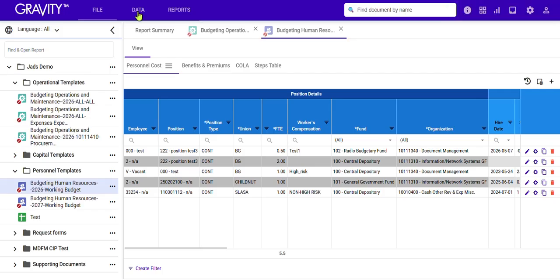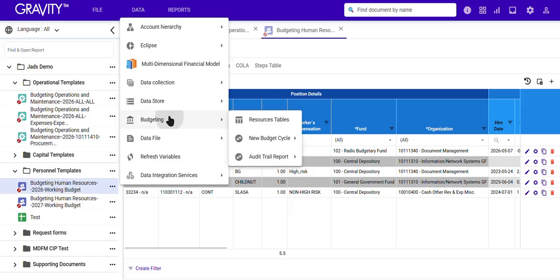Now I'm going to show you how to access the Budgeting Audit Trail Report. To access this report, click on Data in the blue ribbon of Gravity, Budgeting Audit Trail Report, and select which report we want to access, either O&M or HR.